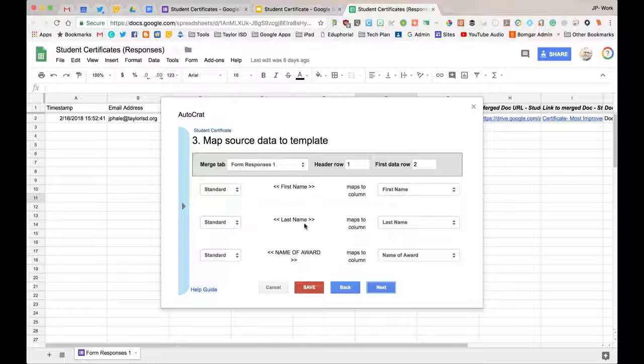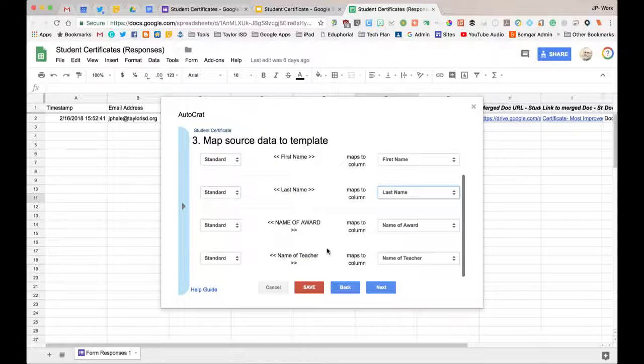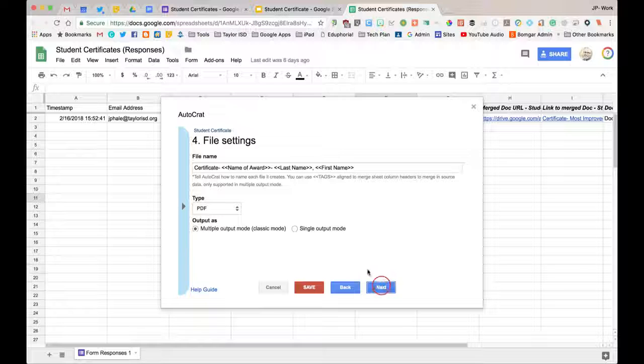So you see first name, last name. It's always easier if you have those the same way. If not, you can always match them up by clicking the drop-down menu. So I've mapped each of these, and I click Next.